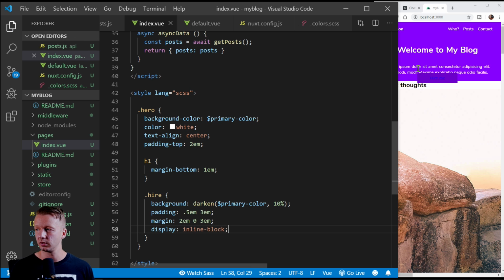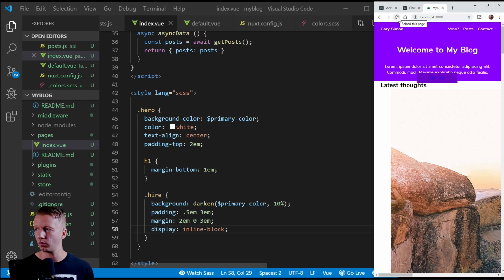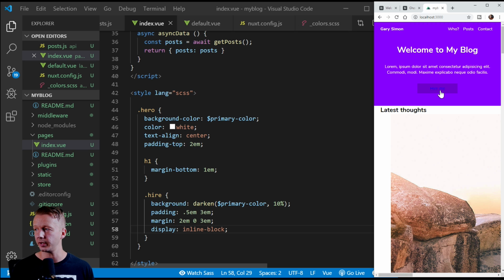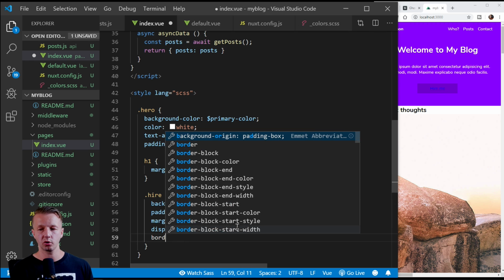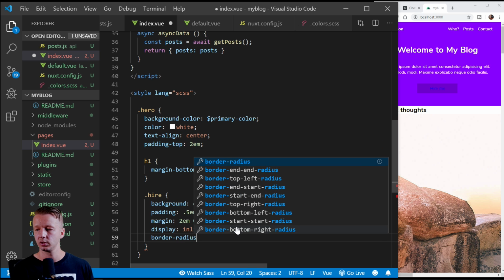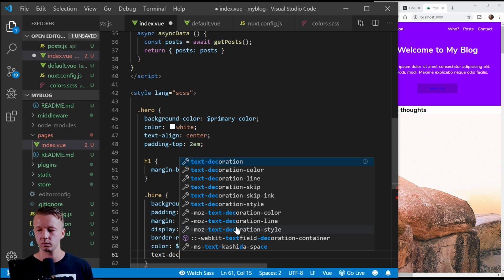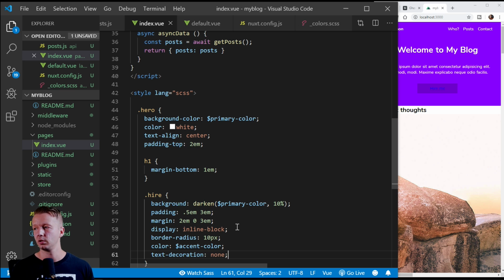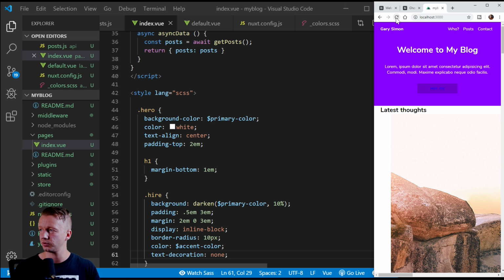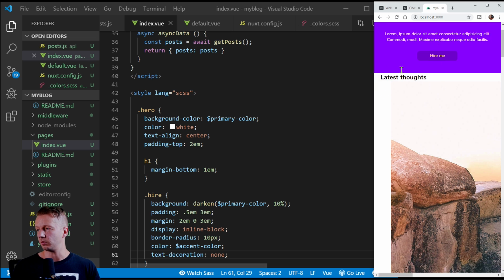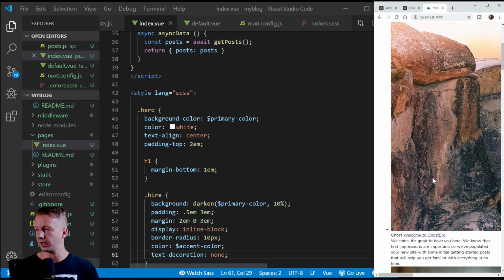All right. After saving that, I just want to show what will happen. There we go. And then we will add a border radius, I think by like 10 pixels. And then color will be our accent color that's defined in our colors variable Sass file. And then text decoration will be none. And this should be pretty close right here after saving. So let's refresh. There we go. Awesome.